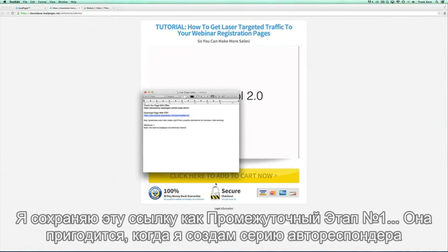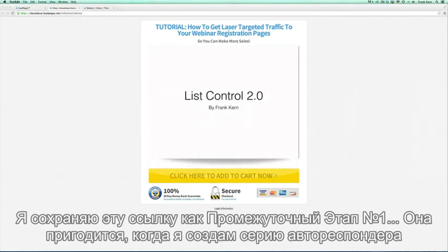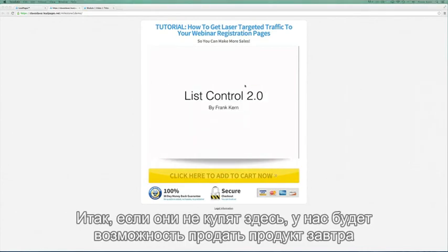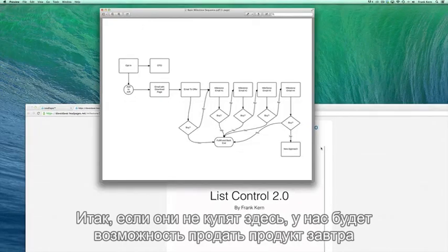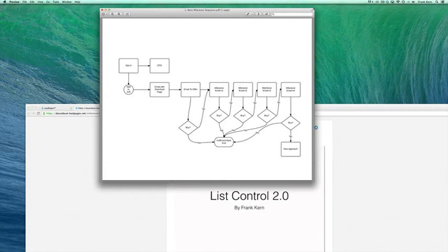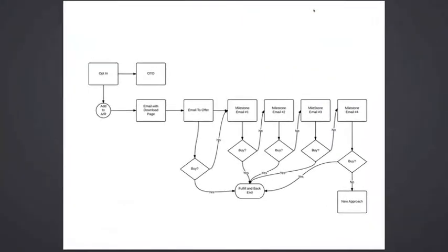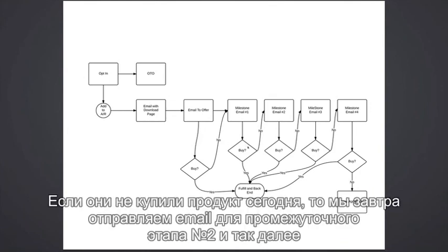So let's see. I'll go ahead and save this page here as milestone 1, right? Because I'm going to need that when I create my autoresponder sequence. So there's always tomorrow. If they don't buy here, there's always tomorrow, right? So if you remember this sequence here, then if they don't buy today, we just send them the email to milestone number 2 tomorrow, etc., right?